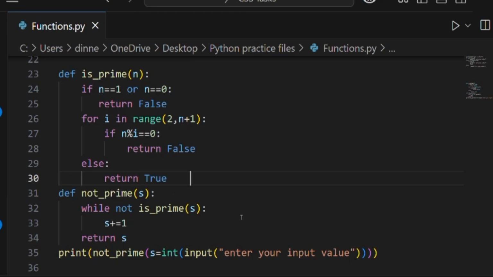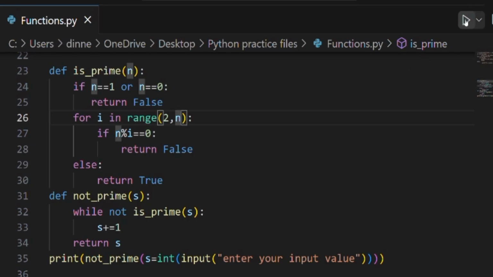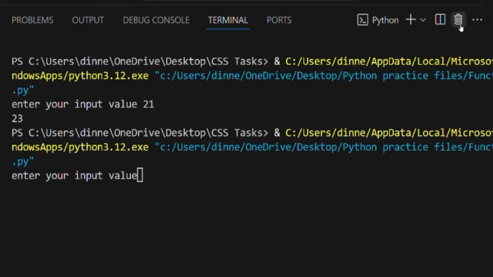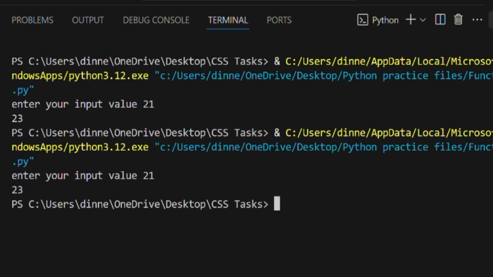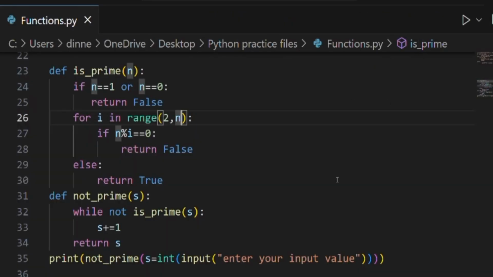I don't want to print it in the output. And since 23 is a prime number, it returns here, that is, 23 is returned to this function, and I call this function in the print statement. So 23 is printed in the output. Let us see what happens. See, 23 is my output, which is a prime number, and 21 and 22 are not prime numbers.